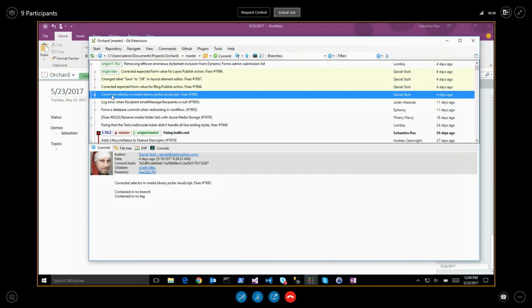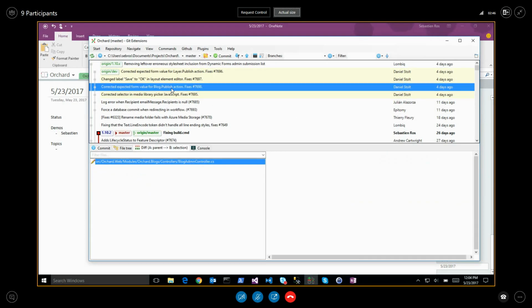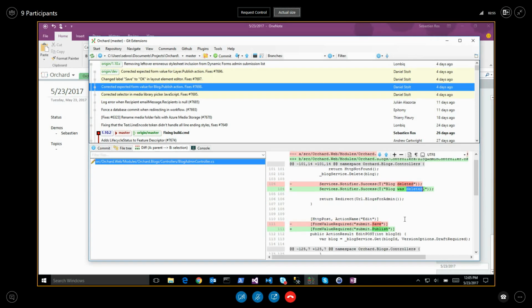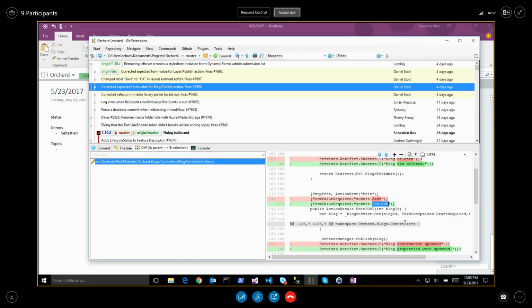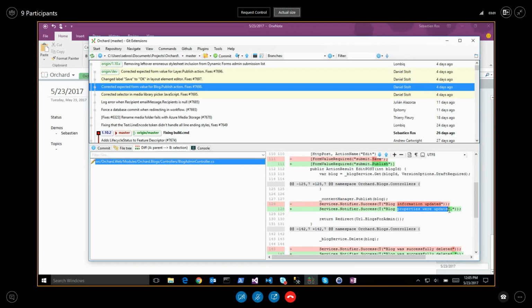This one, so Daniel corrected selector in media library picker, JavaScript, so a JavaScript fix. Media library picker, corrected expected form value for Blog.Publish action. It's weird. You would have thought that that would have been a bug for a very long time. It's on the dev branch.